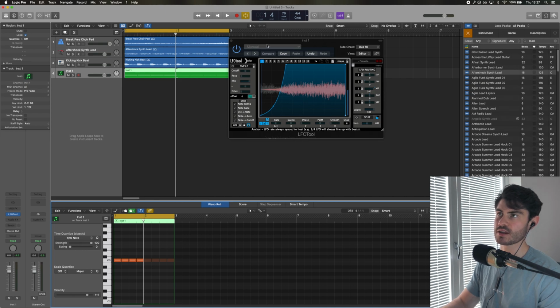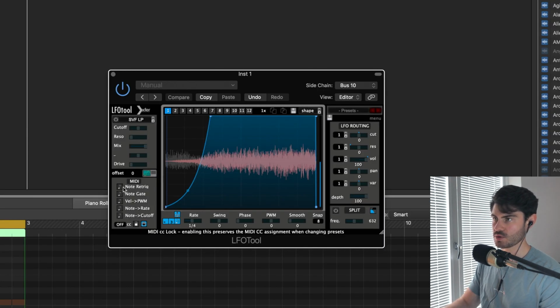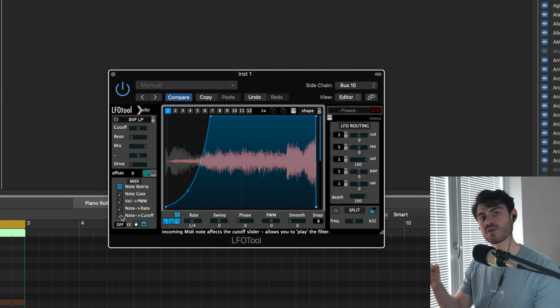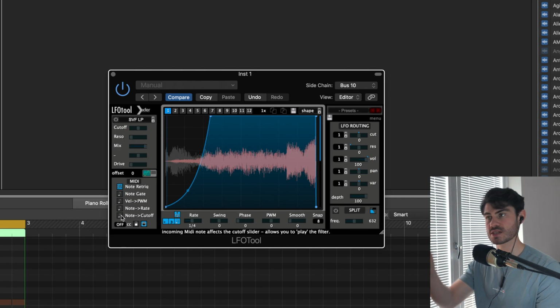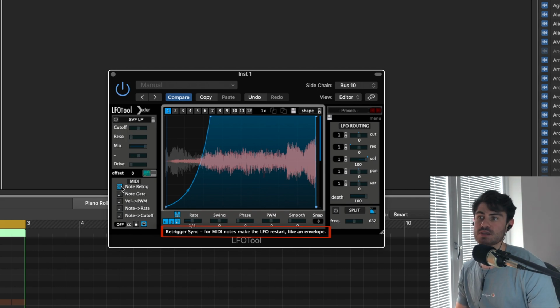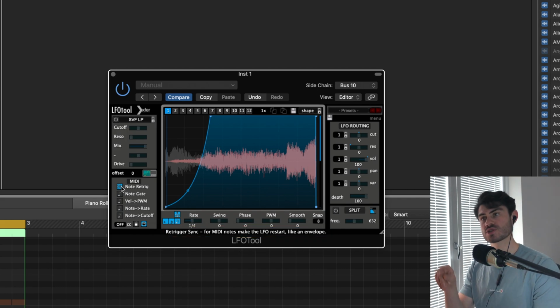What you need to do in the LFO tool is double click in this MIDI region over here. It will trigger off that once for every single MIDI note. If you didn't double click it, it would only trigger once, and sometimes it doesn't come back to zero and you kind of miss some of the ducks. So you need to make sure you double click it. I can't even see that from here, but I think it says env in there anyway. If you see the help text at the bottom, it says retrigger sync for MIDI notes, make this LFO restart like an envelope. So that's what we want.